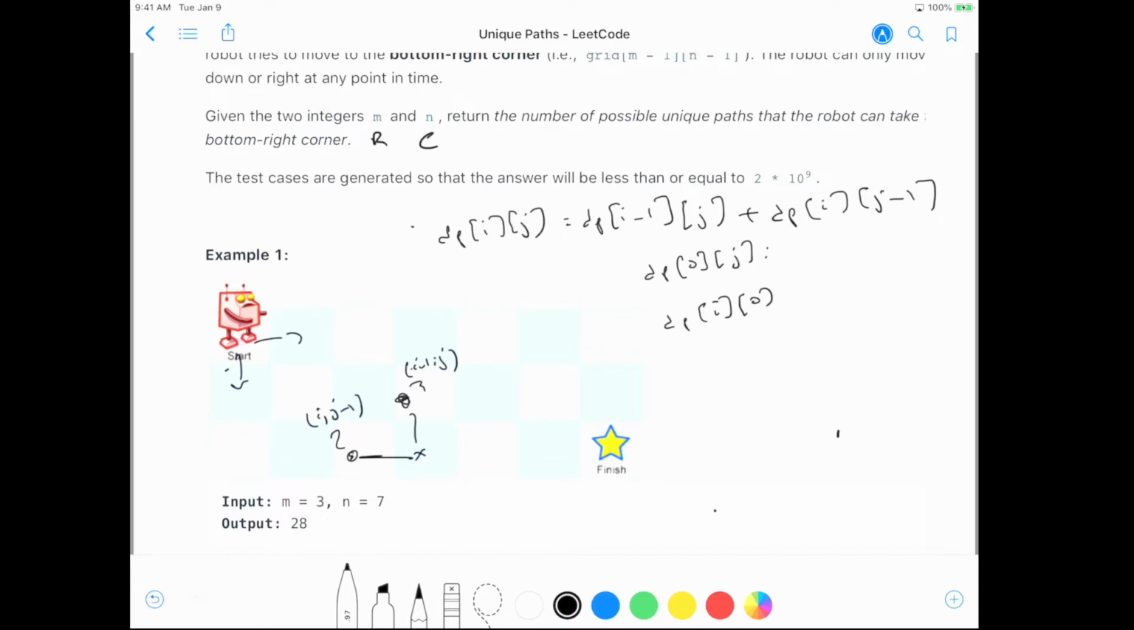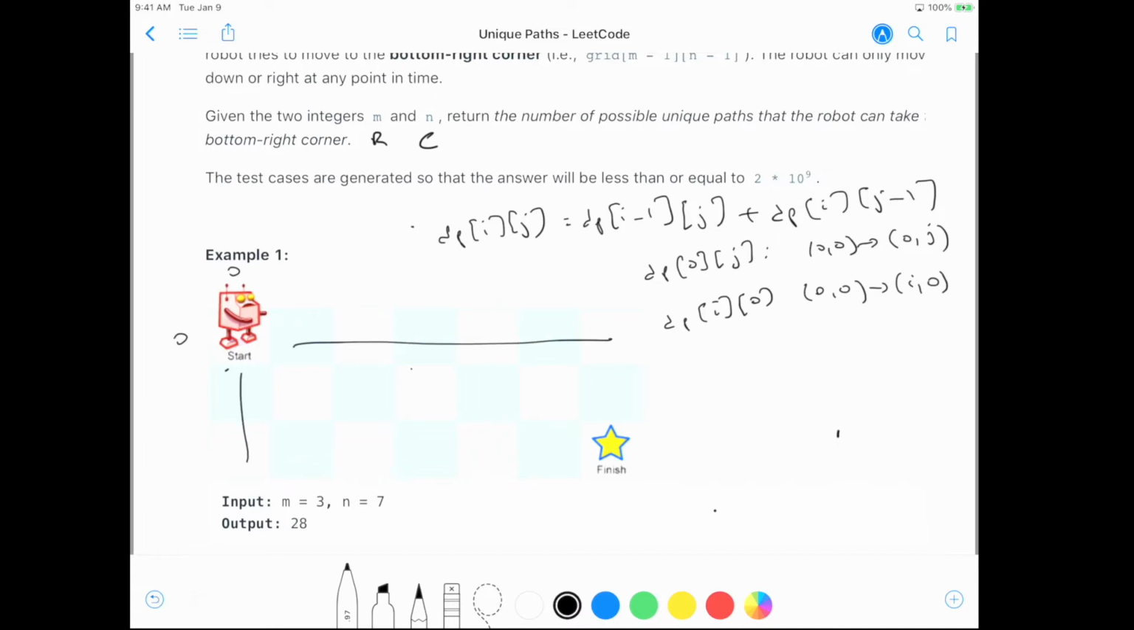This is the number of paths to get from 0, 0 to 0, j. And this is the number of unique paths to get from 0, 0 to i, 0, right? So what does this mean? Let's clear this up. So this is row 0, and this is column 0. So basically, it's what are the values in this column and in this row.